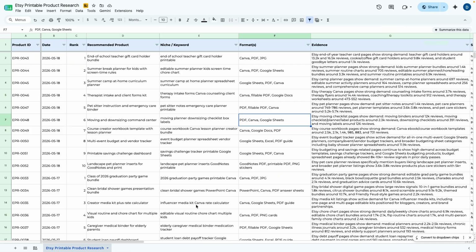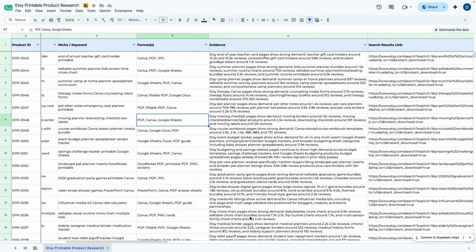The last thing I want to show you is my product research tool. This is something I created using Claude. And what Claude does for me every day, it goes through Etsy, it searches through the items, it looks for best sellers, it gives me product recommendations, it tells me the format, so things like PDF, Canva, Google Sheets, and it gives me a little bit more information. So, why this is a good product to add to your digital shop.